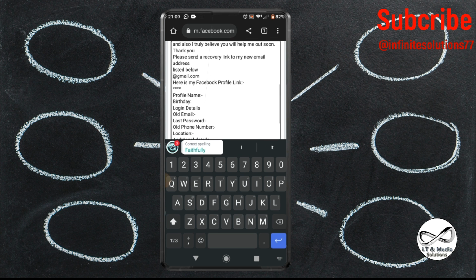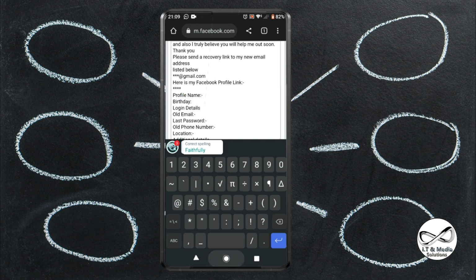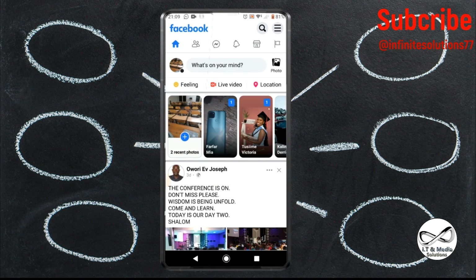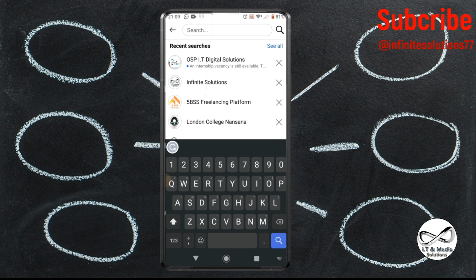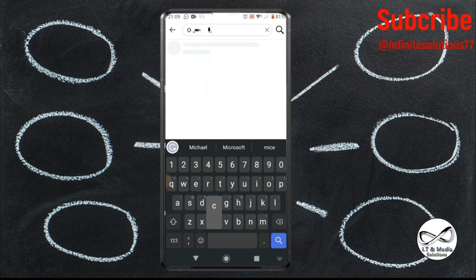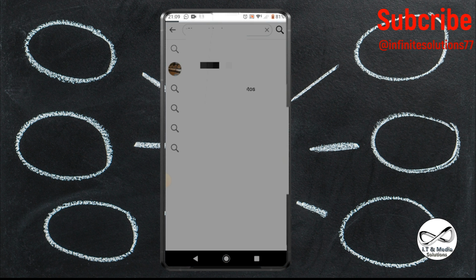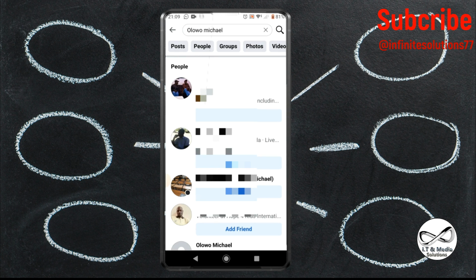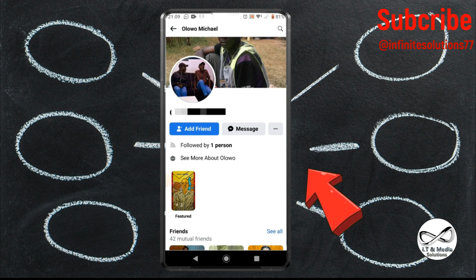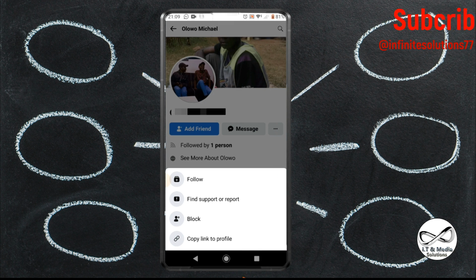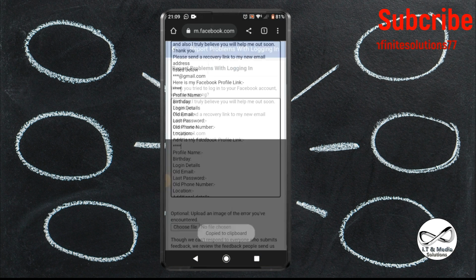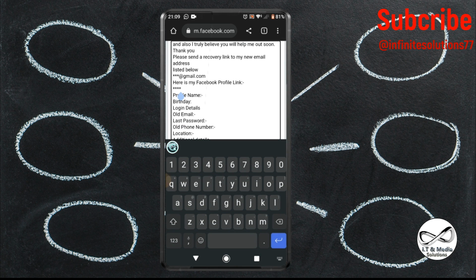Now, after giving your email, make sure that it's the email that you're using, and from there you need to provide your Facebook profile link as well. To get your Facebook profile link, you can use a friend's Facebook, type your Facebook name and click on the profile that is yours. Click on it and then click on the 3 dots from there and copy the link, and then you will provide that link right from there.